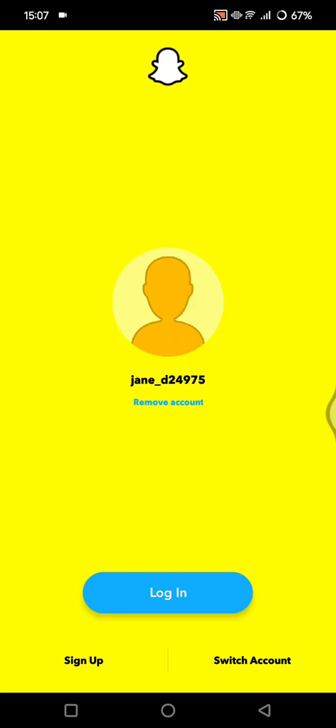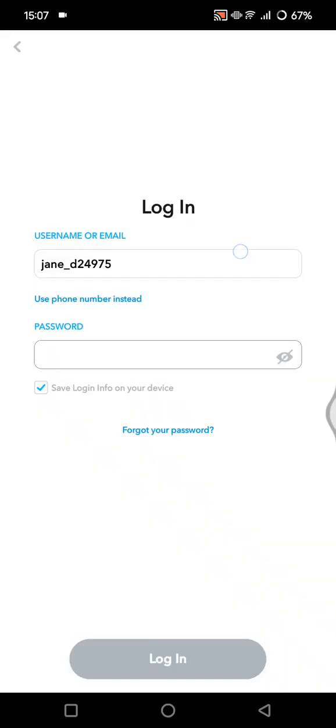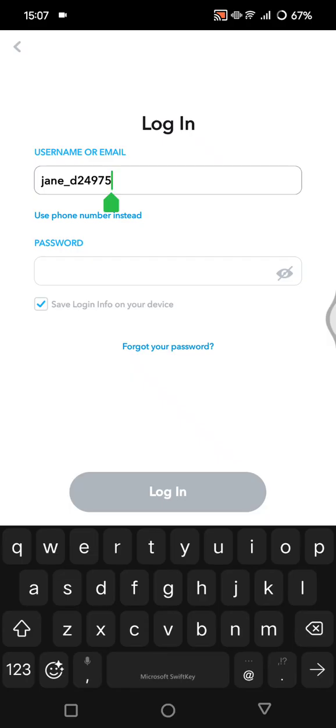Okay, so now you'll see this page right here. So what you need to do here to add another account is click on this switch account, and you'll be directed to this login page. So what you need to do is just write the username or email of your second Snapchat account, add your password, and then tap on login. Okay, so just like that, it is so easy.